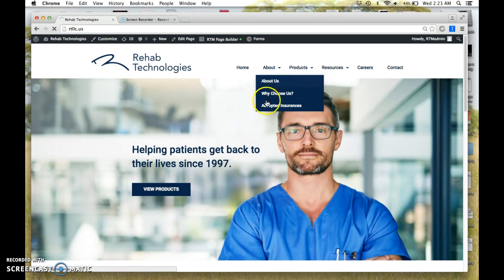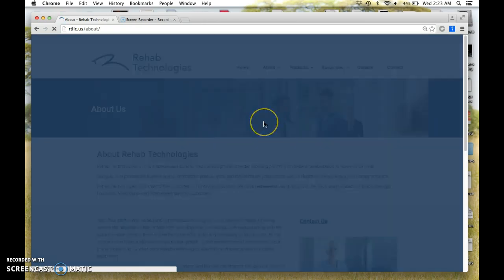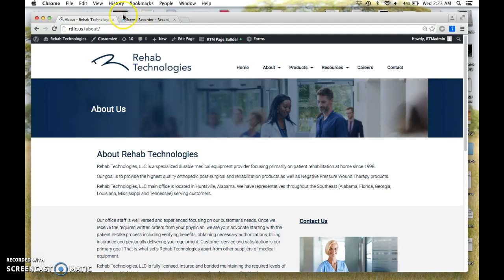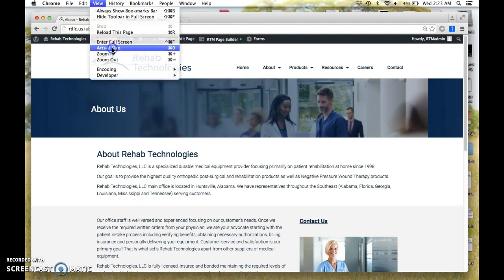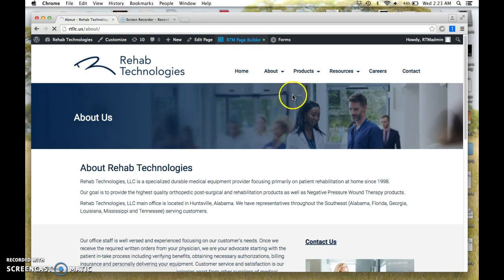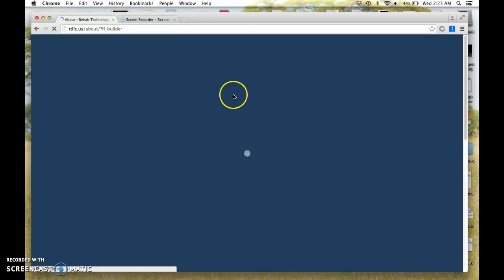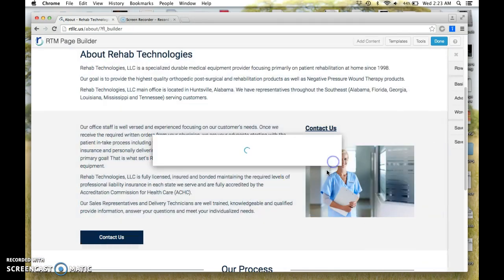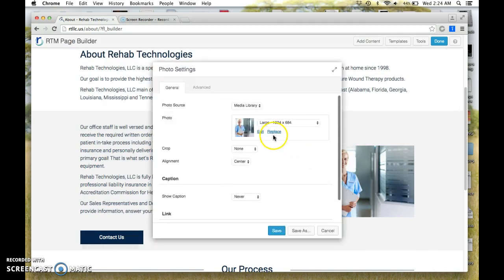So let's say, for example, I'll give another example. Go to About Us. And let's say I wanted to make a change to this picture right here. I hover over the picture. I can make it different sizes. I can edit it. I can replace it.